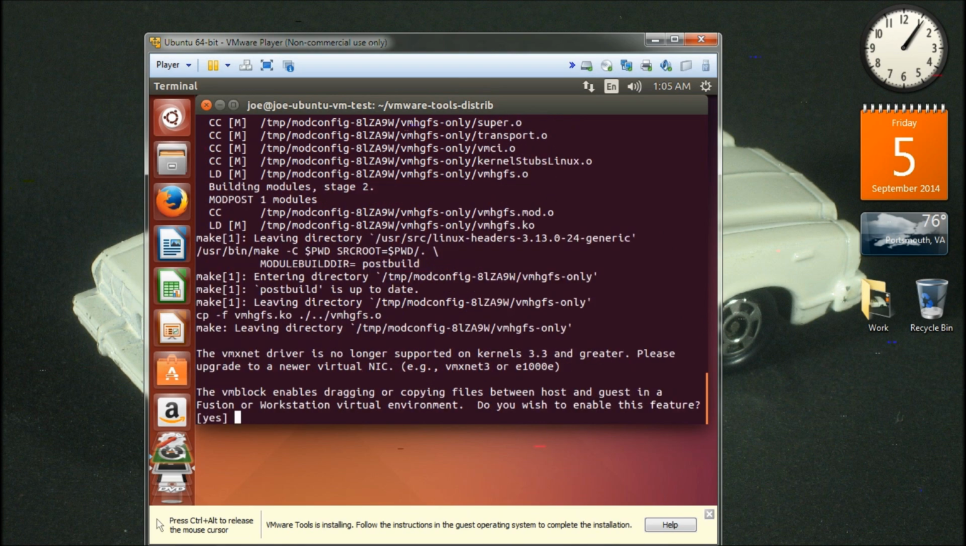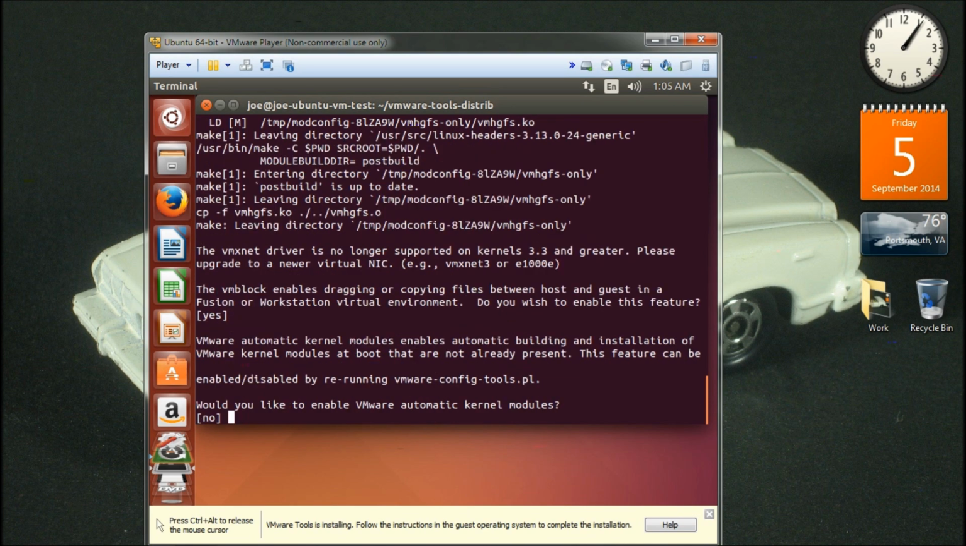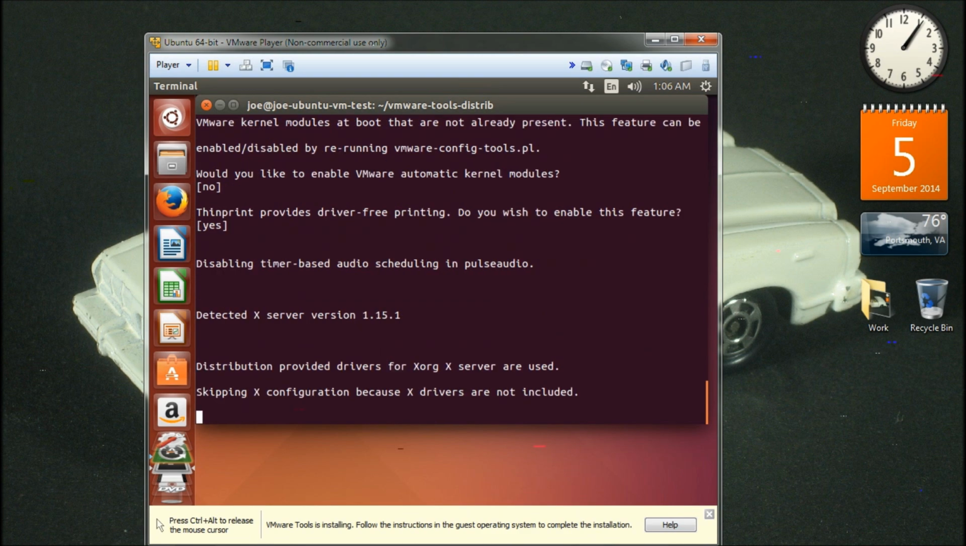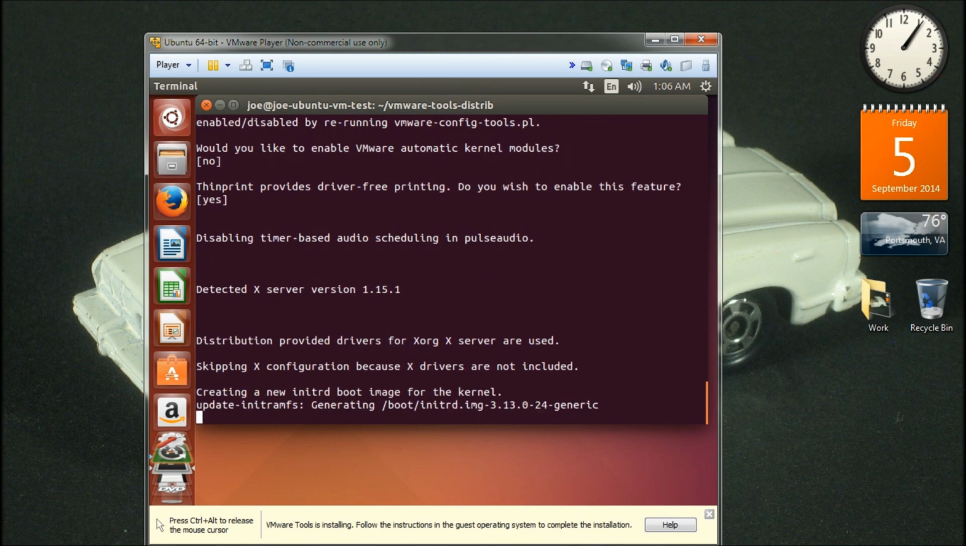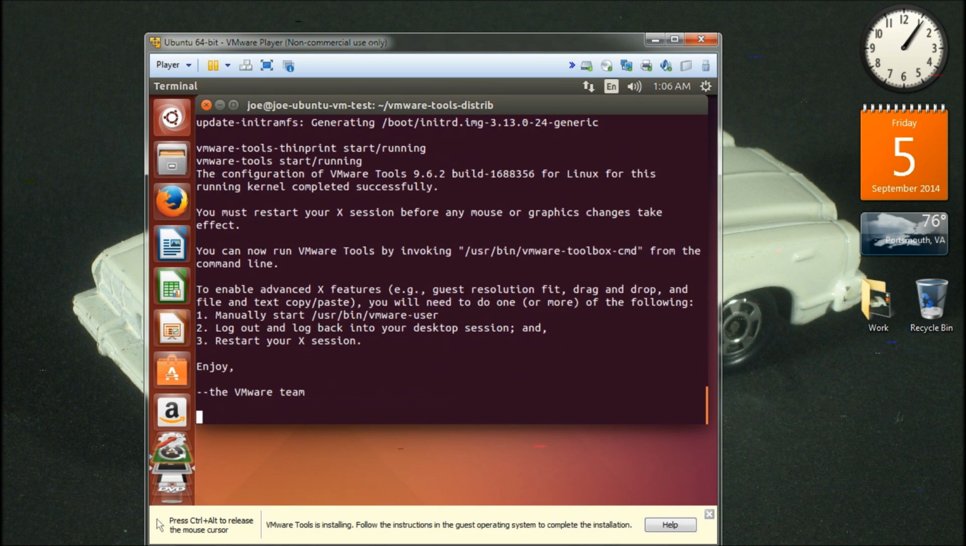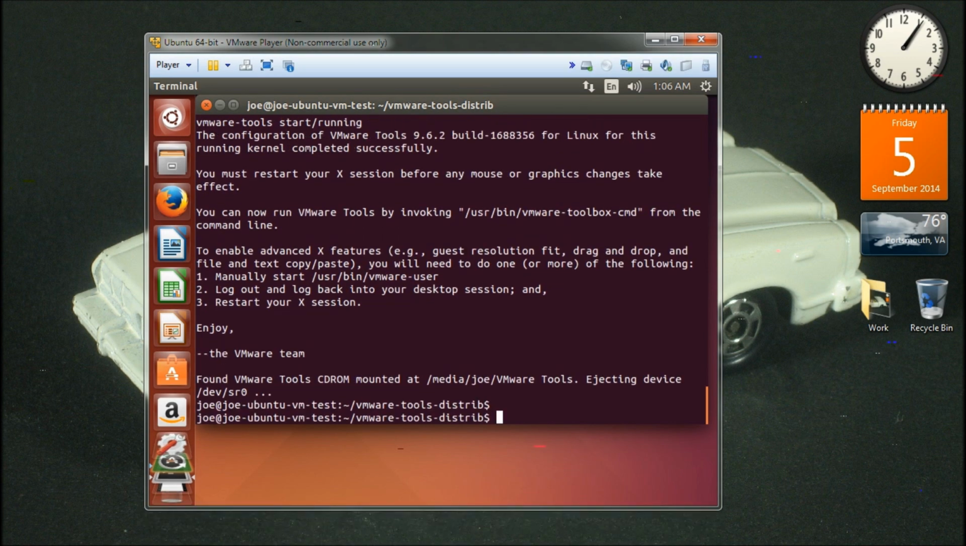It's building its modules, and we want to be able to drag and drop files, and we want to use thin print, which allows us to use the host's printer without actually having to set anything up, which is really cool. It is now generating the modules for the kernel that we have, and it's 3.13 at this point. This is an old kernel, is what I'm kind of saying.